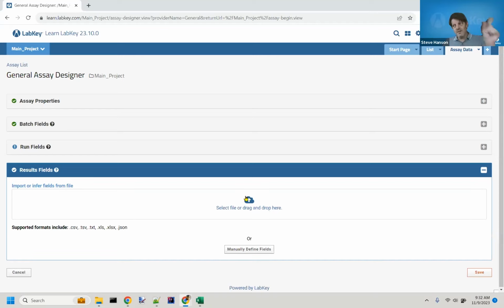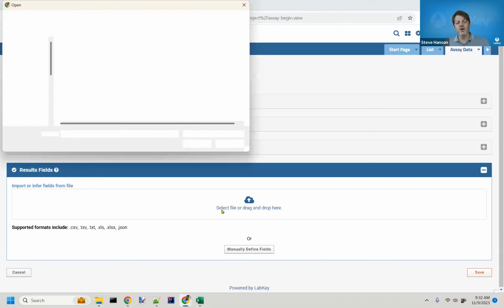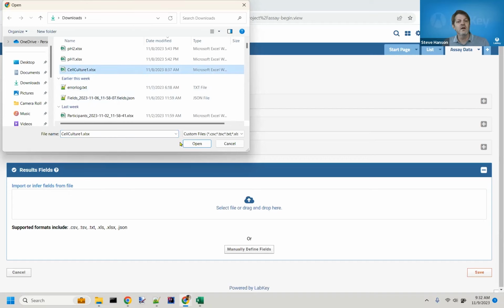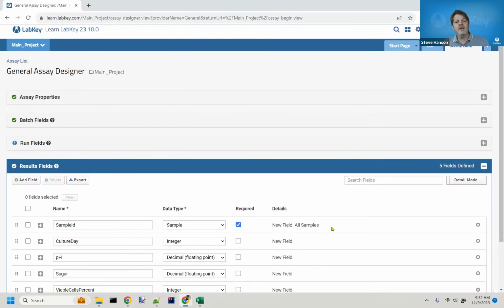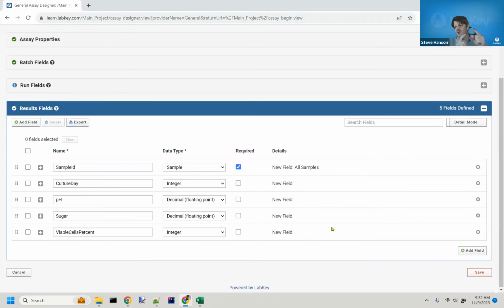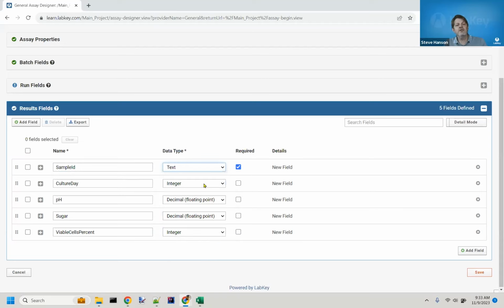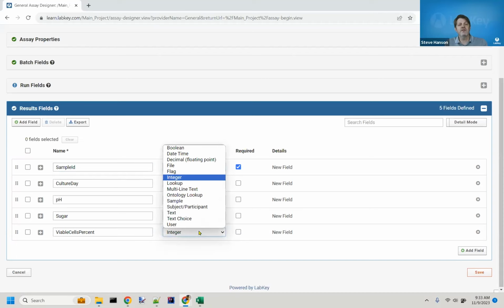Now I'm going to get my results fields from my Excel file. Let's do that like we did last time. I'm going to just point at the Excel file and say, you figure it out, LabKey. And I'm going to do similar stuff that I do with the list. LabKey knows that the sample ID should be a lookup to the samples. I don't really have any samples, so I'm going to make this a text field. And culture day should be an integer, pH should be a decimal, sugar should be a decimal, and cell viability should also be a decimal.